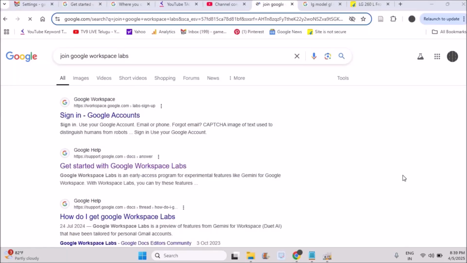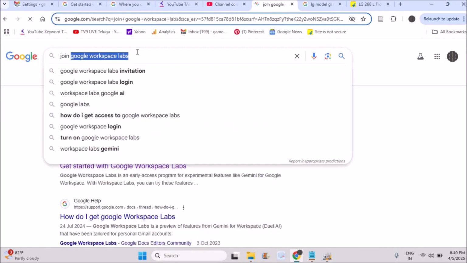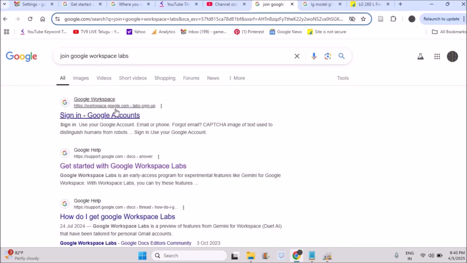Today in this video we'll see how you can enable the Help me write option in Gmail. By manual process this is not enabled. What you can do is open Google and just search for "join Google Workspace Labs", as Help me write is an option which is under Google Workspace Labs.